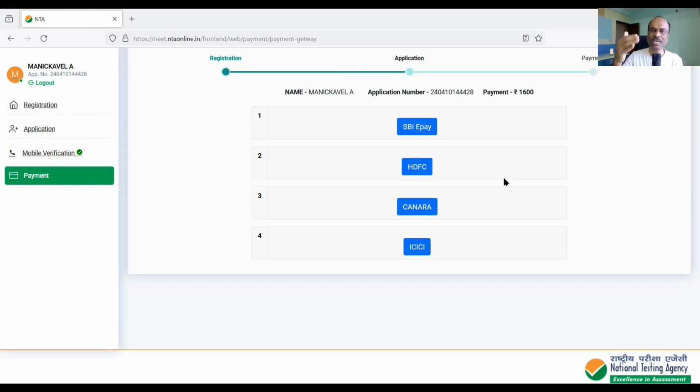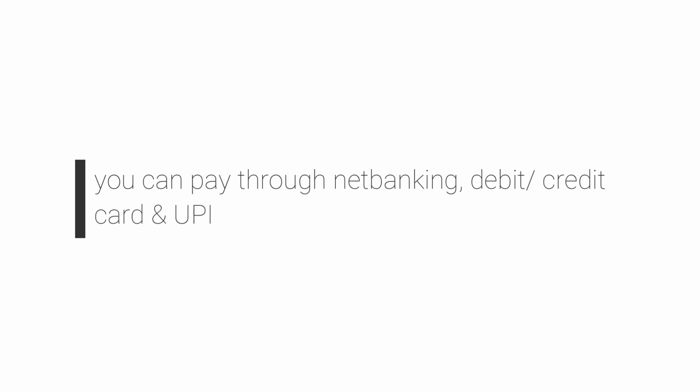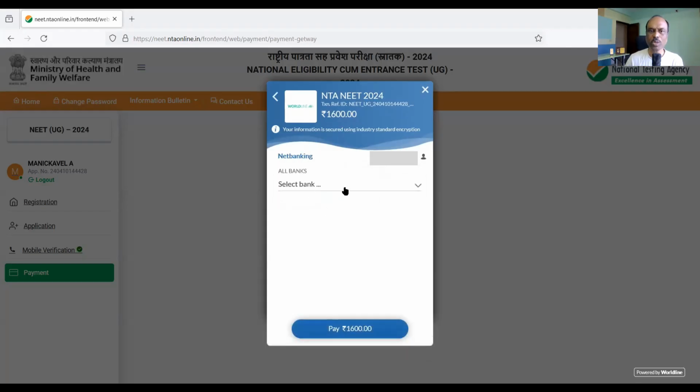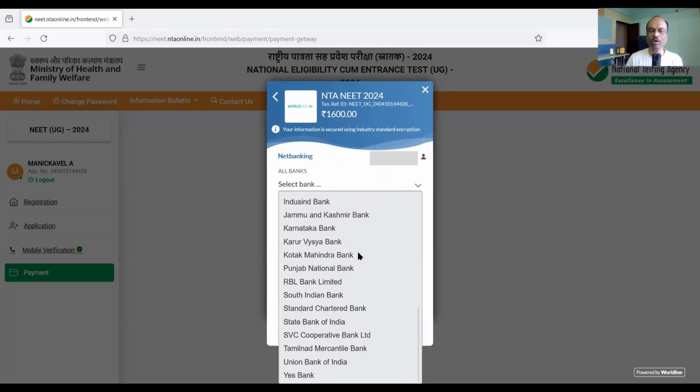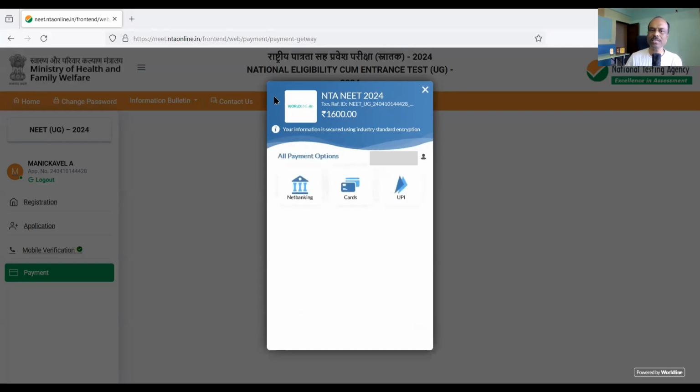Now, please remember these 4 are payment gateways. This is not actually the bank. This is the payment gateway. So if you click any of these, for example, if I click ICICI, I should be able to make the payment through any bank. So I can use net banking. Once you select net banking, you can see that all the banks are appearing. Even here, I said Karur Vysya Bank, and you can see that Karur Vysya Bank is appearing here. So the 4 banks listed are basically your payment gateway. It's not actually the bank itself. So even if you're having an account with some other bank, you can select any of the gateways. And then you have the option to do it with net banking.